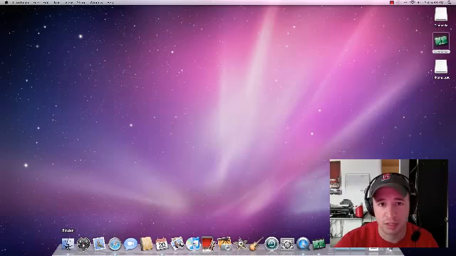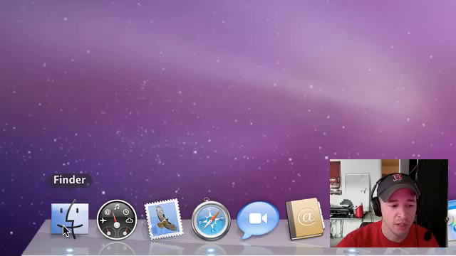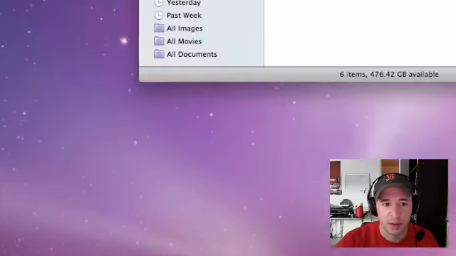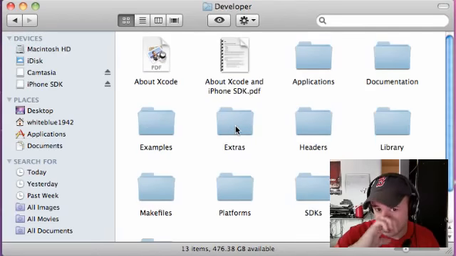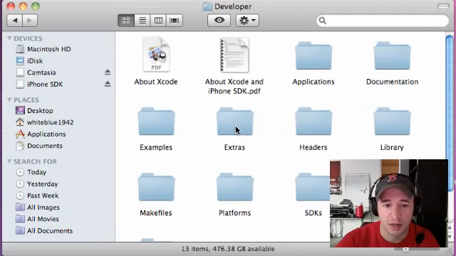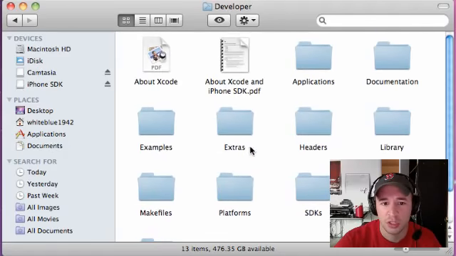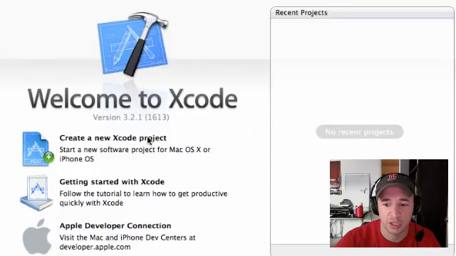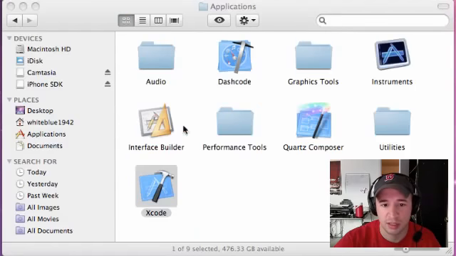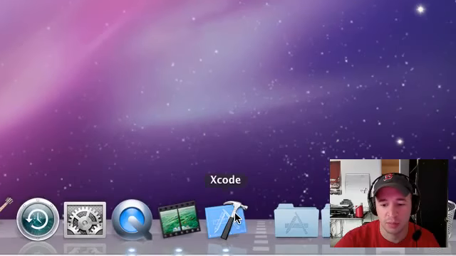In order to get to the program called Xcode, which is the program we use to write Objective-C, go to your Finder, then go to your Macintosh hard drive, then click Developer. Again, if you don't have Xcode, then just Google how to get Xcode and they'll give it to you. But anyways, once you're under Developer, click Applications, and then double click Xcode. Now if we X out of this, we get this little thing called Xcode at the bottom. You can double click it, but it's open already.